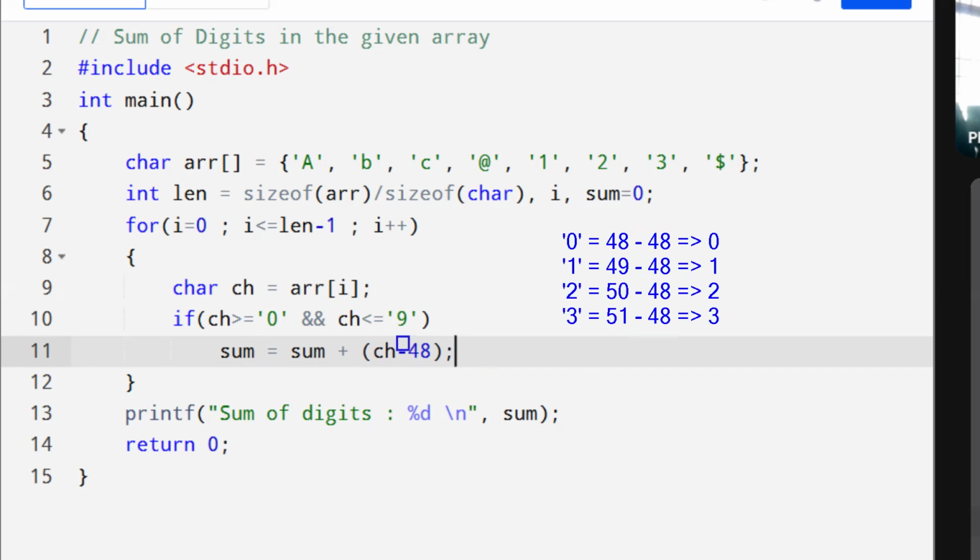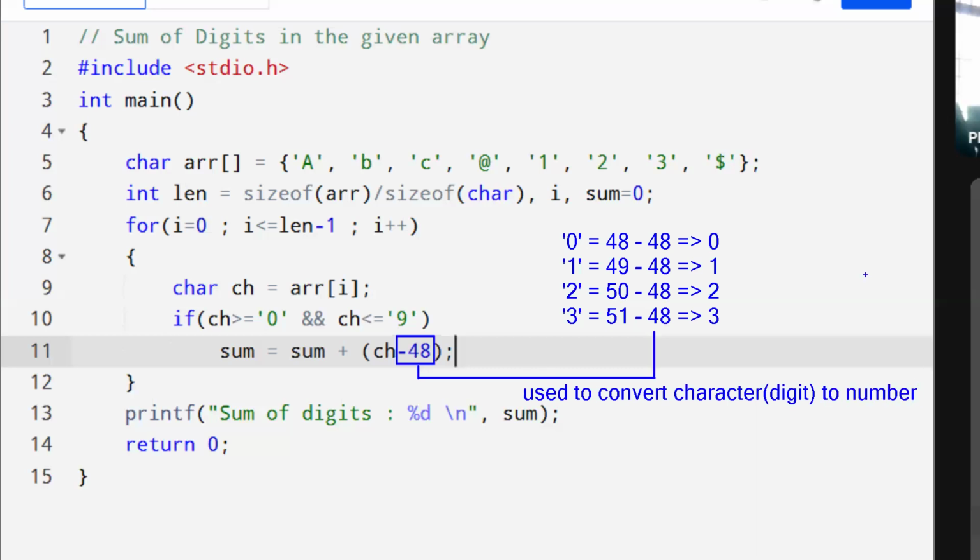That's why minus 48. This minus 48 is used to convert a character, or simply a digit-type character, to the normal number. Okay, do this. Then you will get the output 6.